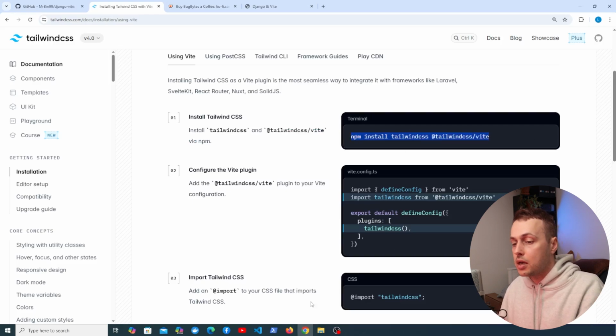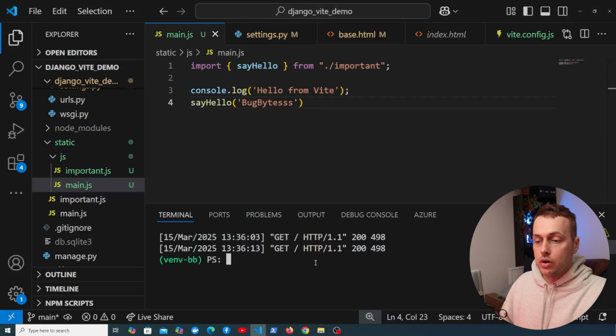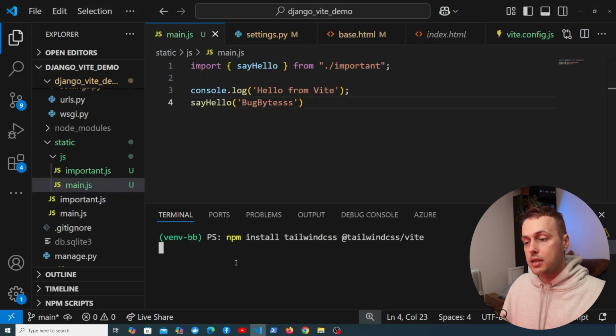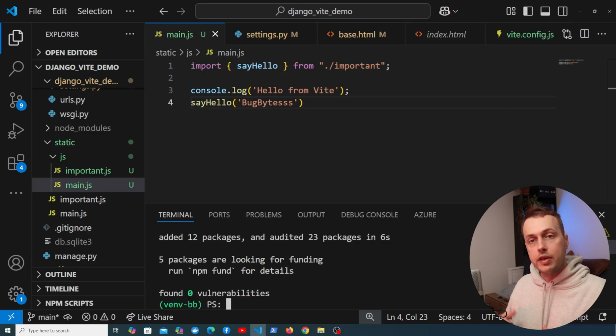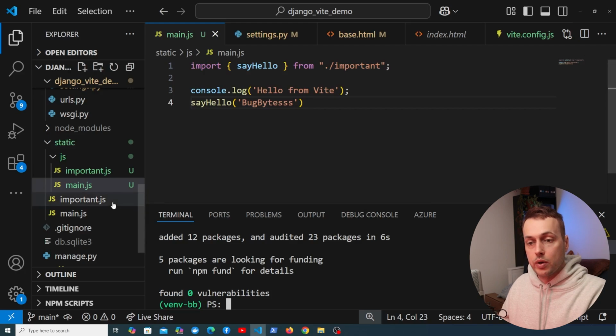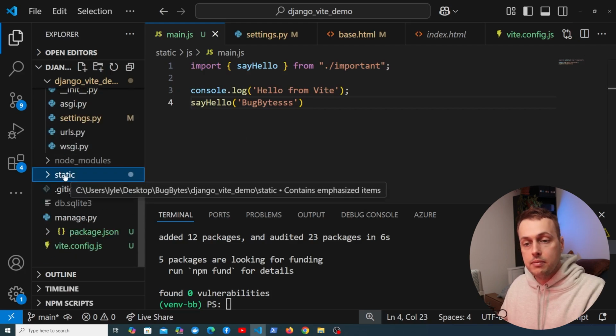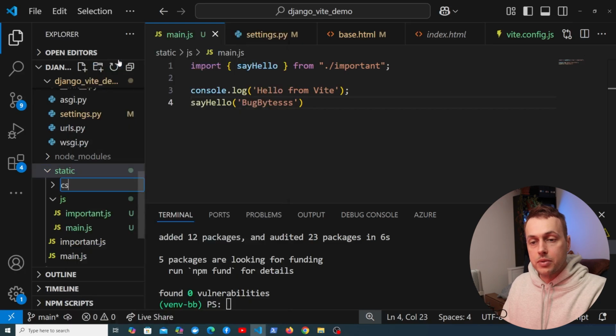So let's copy the npm install command, and we can go back to our application, and I'm going to paste that command in, and it's going to install TailwindCSS as well as the Vite plugin. Now Vite has many plugins, including for front-end frameworks like React and Vue.js, and it now has one for Tailwind as well. So what we can do after we've installed this is go to our static directory, and we're going to create a CSS subdirectory here.